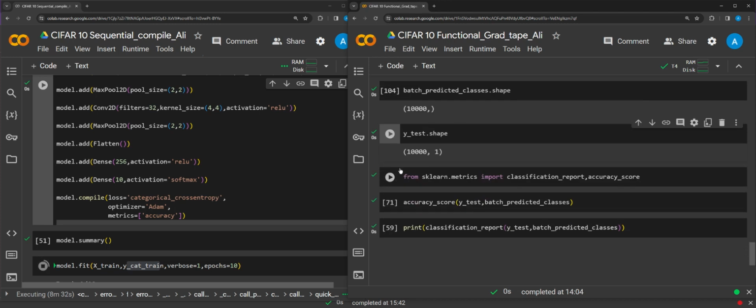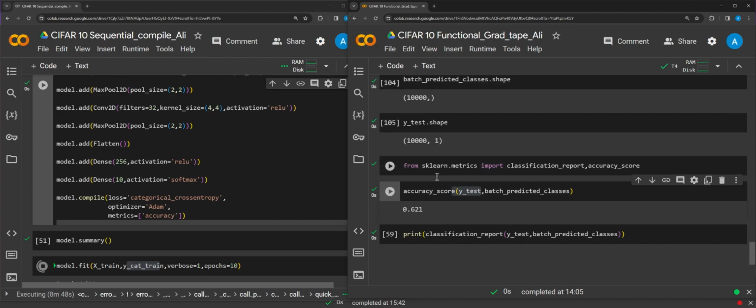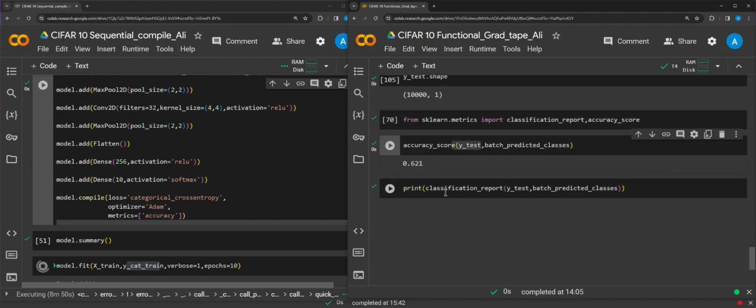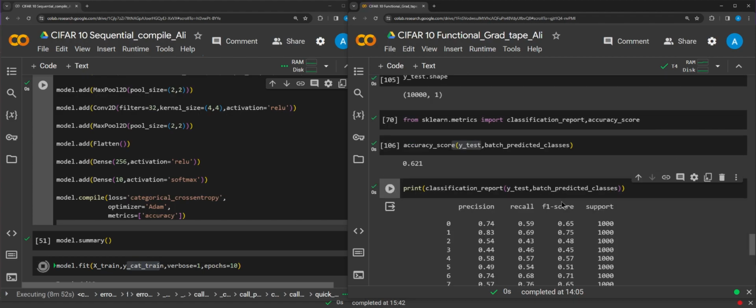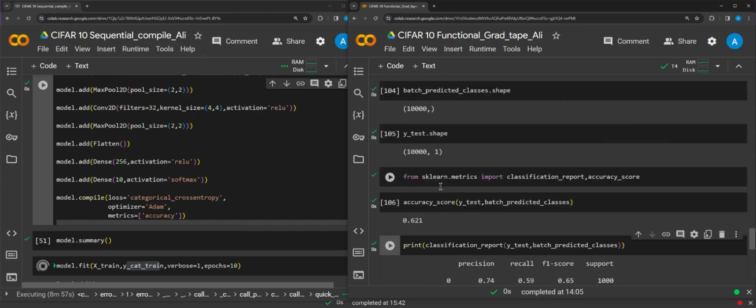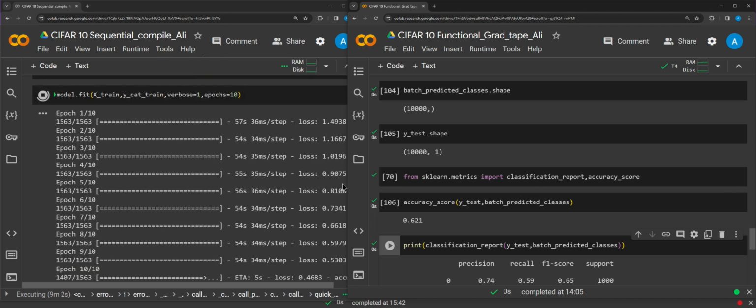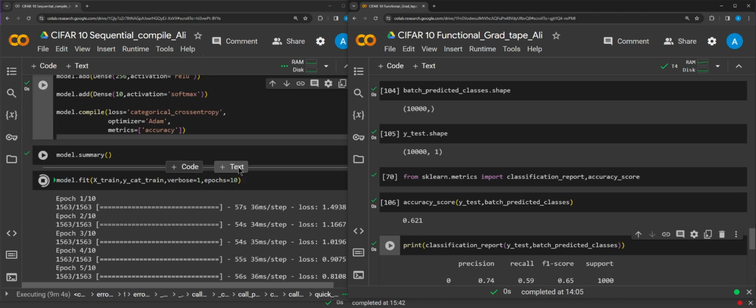Now let's just do some metrics from scikit-learn.metrics, import classification report and accuracy score. We are doing a classification, so accuracy score of Y test and our batch predicted class. So we have in a model 0.62 accuracy. Obviously, you have just run it for 10 epochs. And print classification report, and we are getting that classification report out. At the moment, this model is still running, but obviously, we would just follow the same thing.